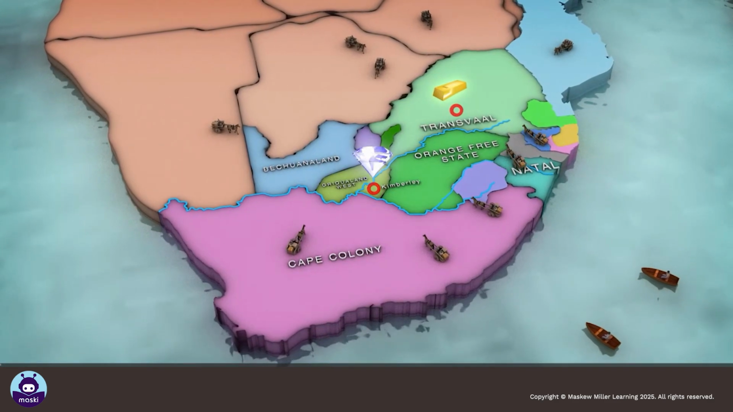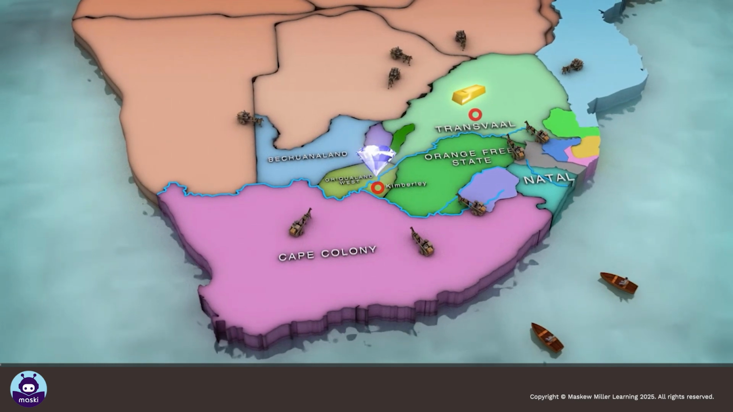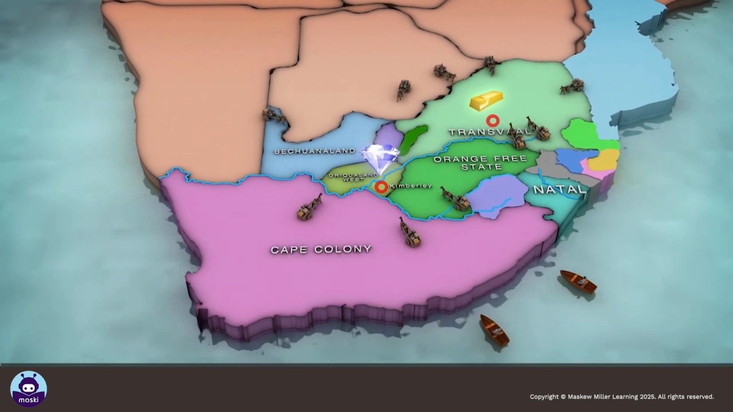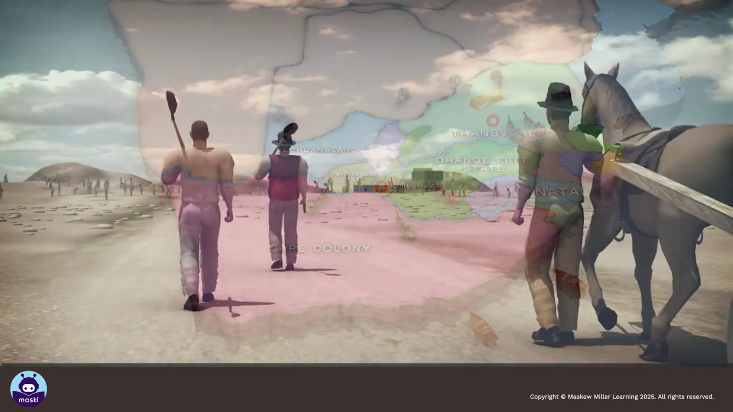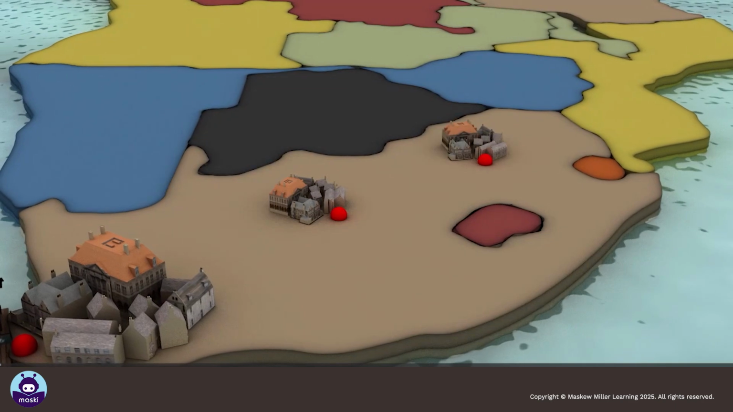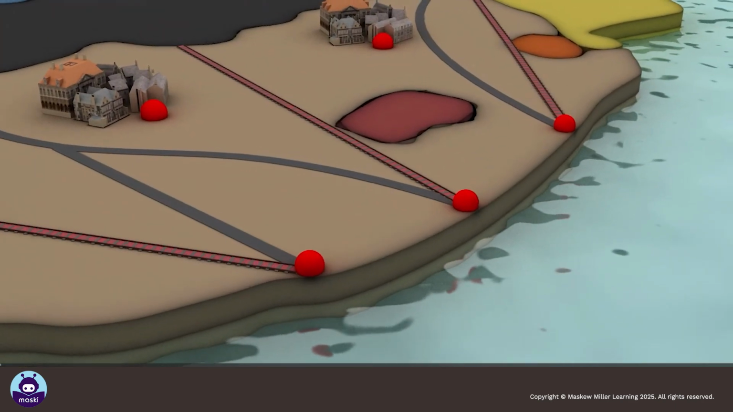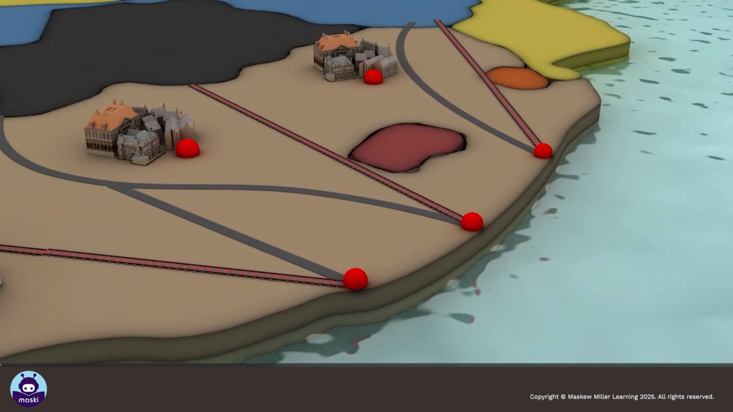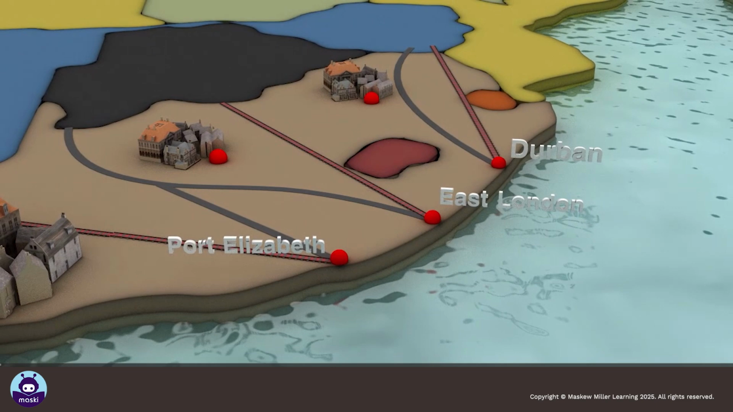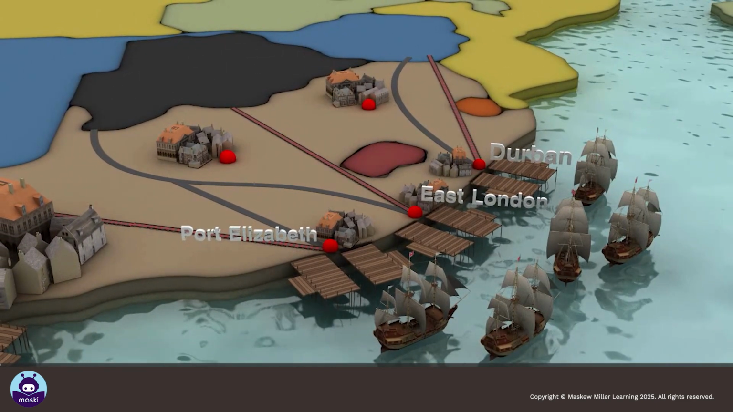The discovery of diamonds in 1867 and gold in 1886 brought prospectors from different parts of the world to the interior of South Africa to seek their fortunes. People moved to these areas in search of work, and urban settlements sprang up in mining towns such as Kimberley and Johannesburg. Roads and railway lines were built from the interior to the closest harbours, Durban, East London and Port Elizabeth. These two became urban settlements as the harbours also offered work opportunities.